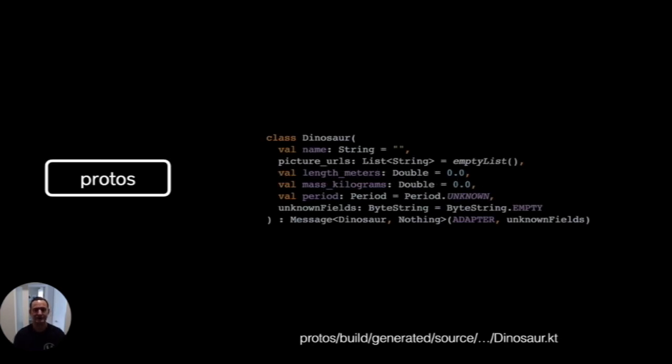And this is like an example of the code that Wire generates. You can see that it's a simple Kotlin class with public vals that we can use in our code.